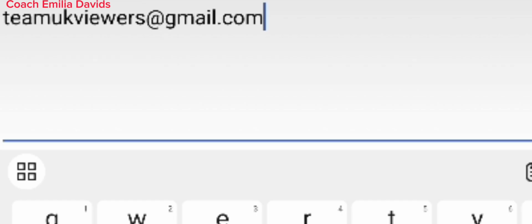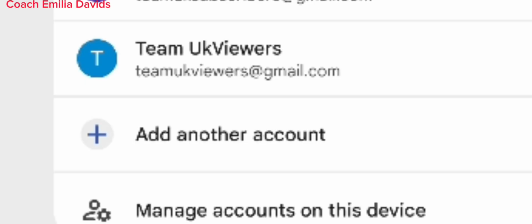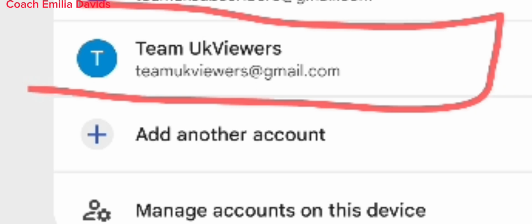Then if you want to know if you actually succeeded in creating the account, just go back to your Gmail and check it. If you check the list of emails you have in your Gmail, if you see the new one you just created, it means that you succeeded in creating your UK email account. Right now, let's head over to our Play Store.